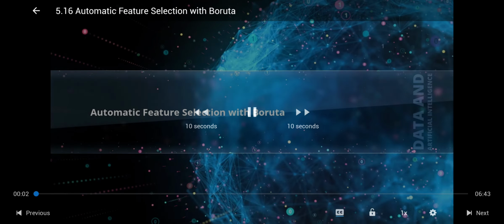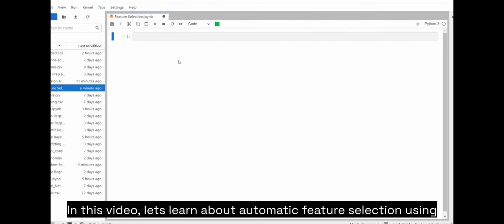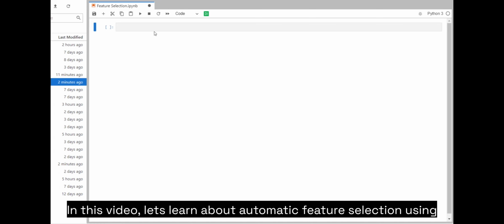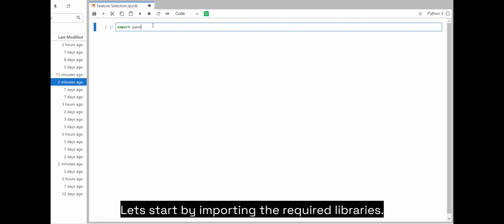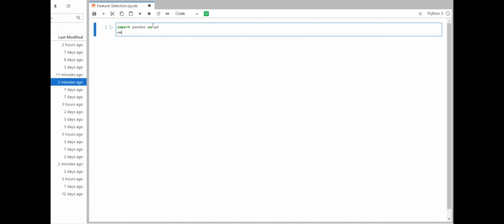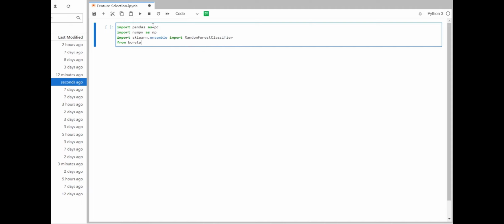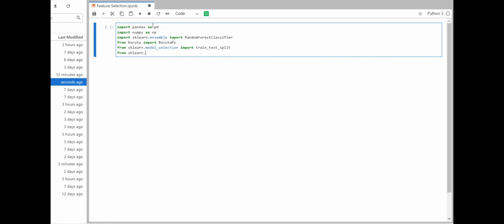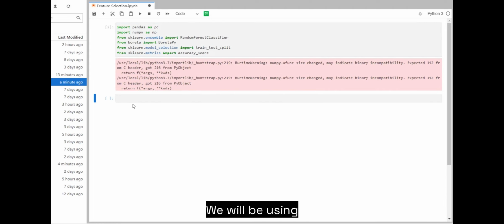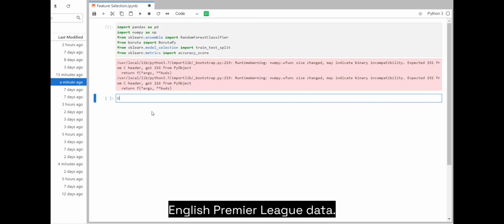Automatic feature selection with Boruta. In this video, let's learn about automatic feature selection using Boruta. Let's start by importing the required libraries. We will be using English Premier League data. Let's read the data from the URL.